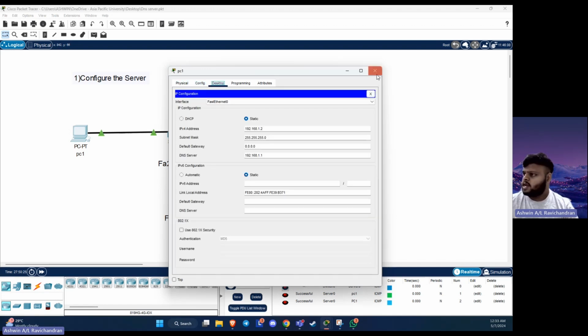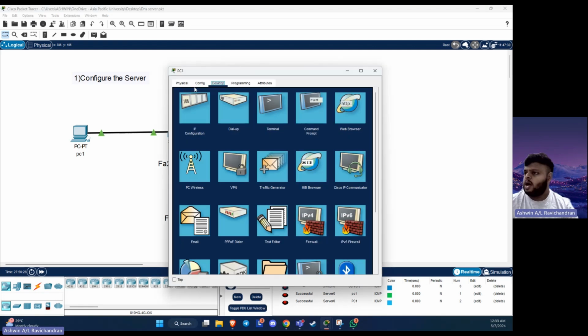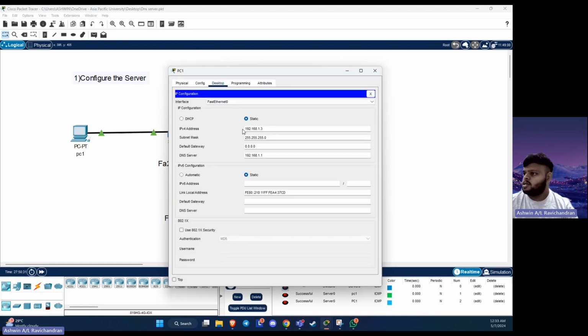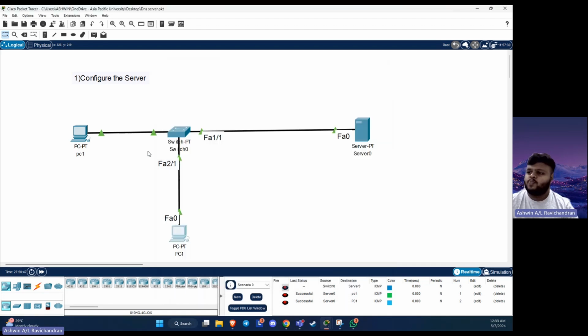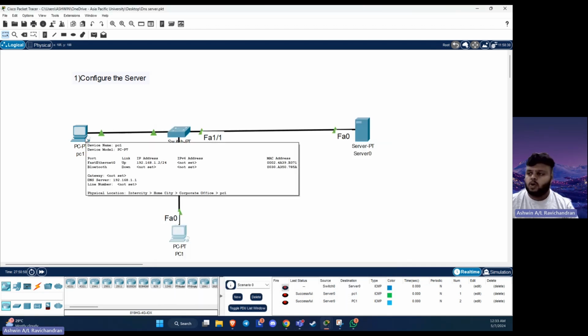And then after that, we need to also configure our second PC, which you can see 192.168, which is the IP address. And the next thing is that the subnet mask is just the same for every single device and the DNS server address. The next thing we should do is we need to test whether it's working or not.